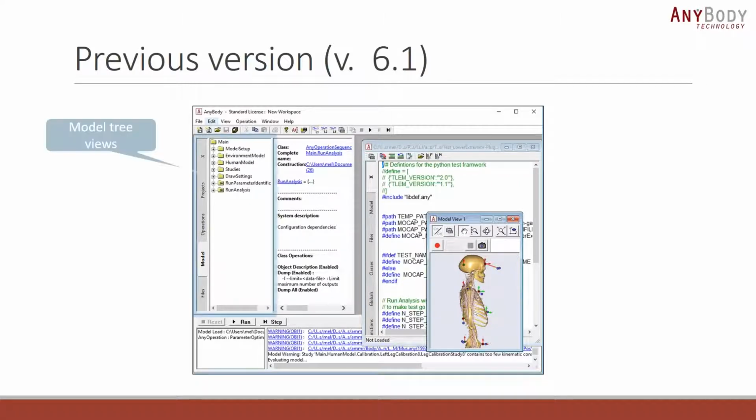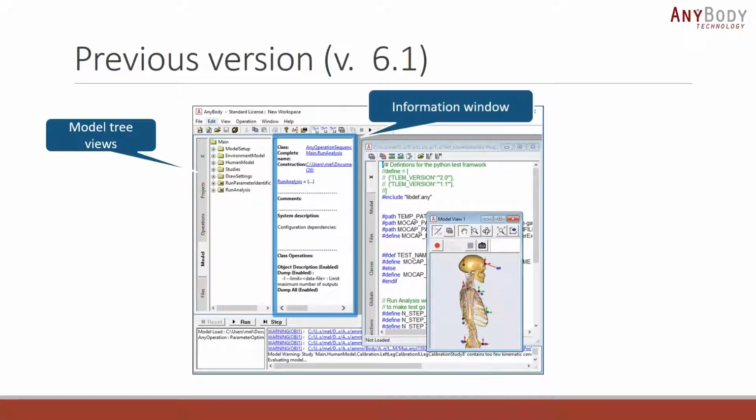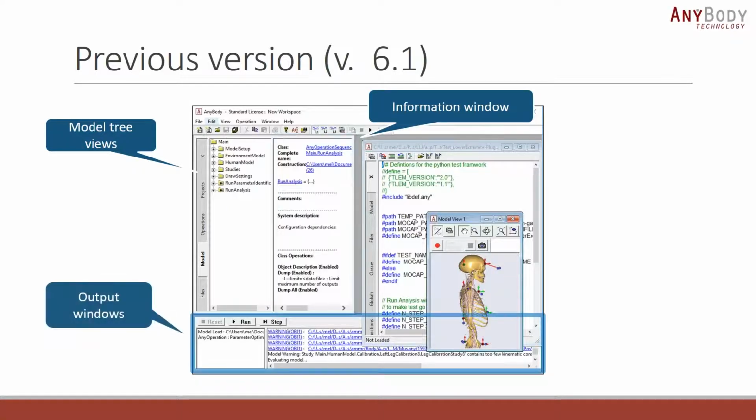In the old system, you had this area here, which I marked, which were the model trees. There were a number of tabs here on the left side, which you could change to show different kinds of trees. Then you had an information window, which showed you information about the things you selected in the model tree. At the bottom, you have the output windows, where you could see output of what is running and what is happening when you load models.